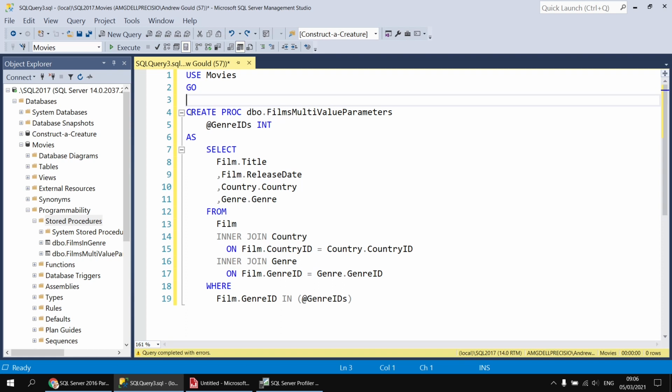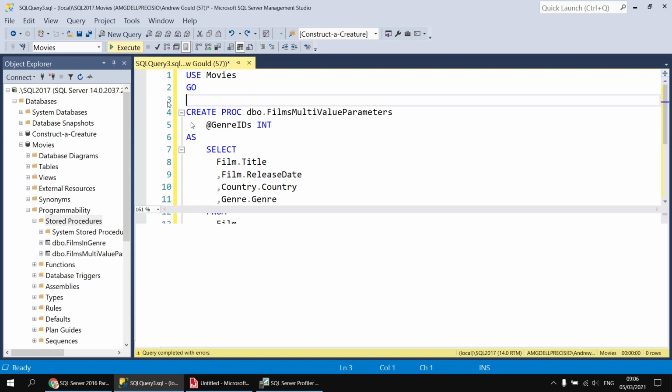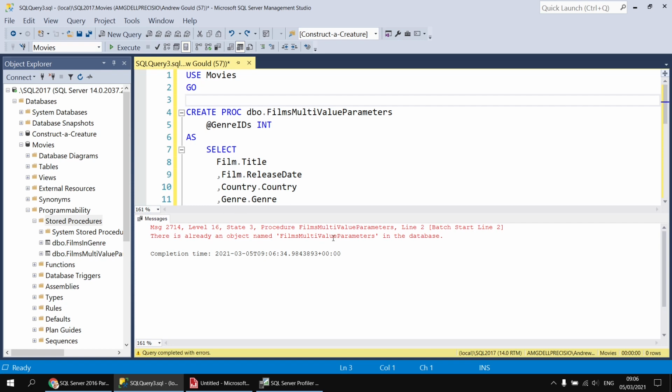First of all, I need to change the word create to the word alter. I can't run this script again. If I click execute, it tells me there's already an object with that name in the database. So I don't want to create it again. I want to change the existing copy of that. So I can say alter rather than create.